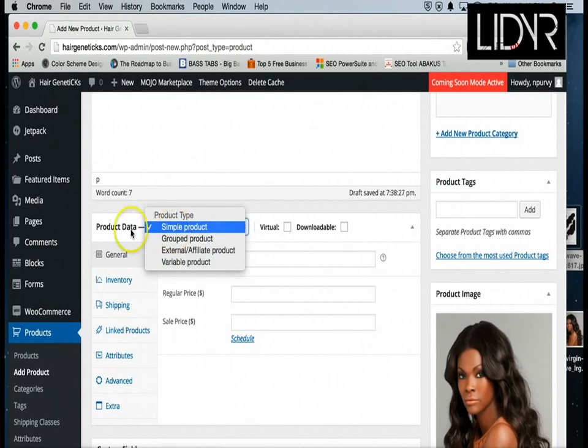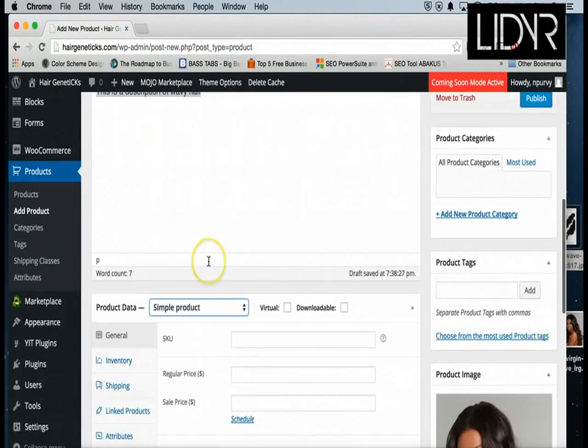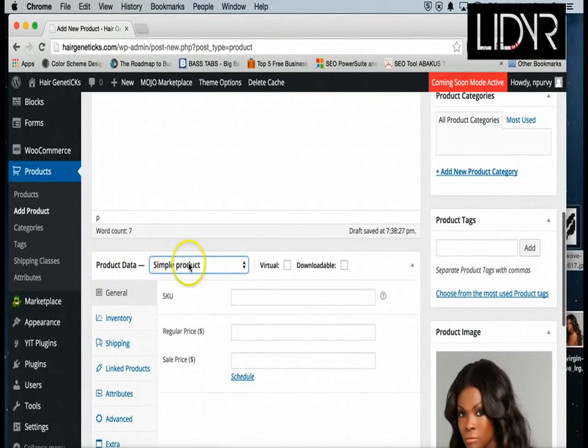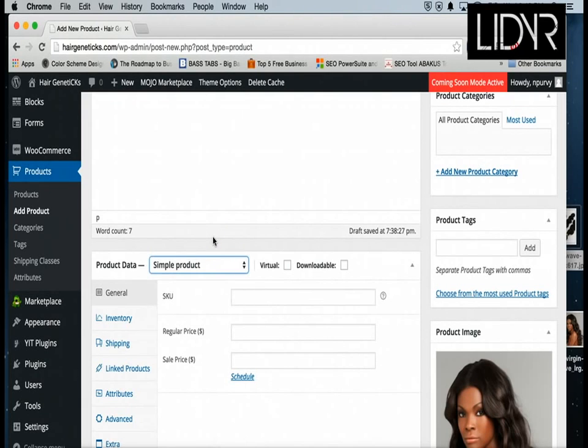So you denote that in this section here just below the product description area, and then you'll see product data. These four options, the only two that you're going to use is simple and variable product. Your simple products are just that. It's a simple product. If you're selling something that's very straight out, there's no variation to it, such as thread or shampoo. Just have that one variation and that's it.